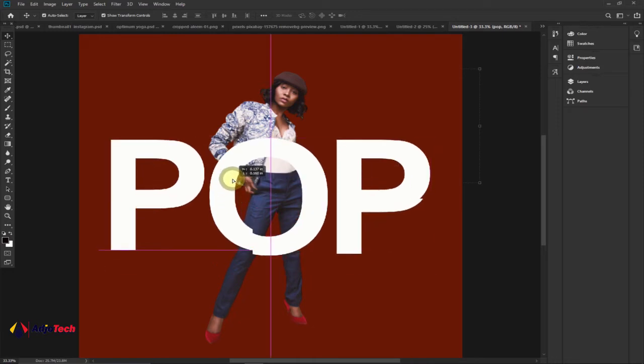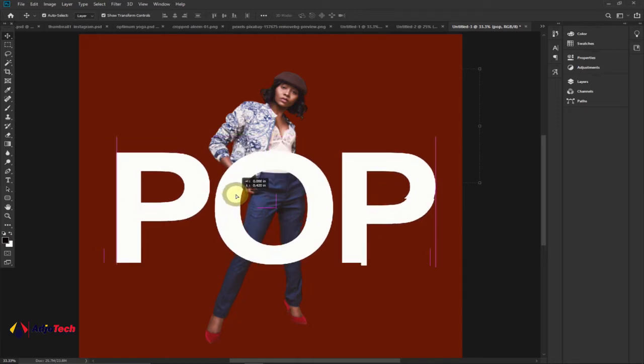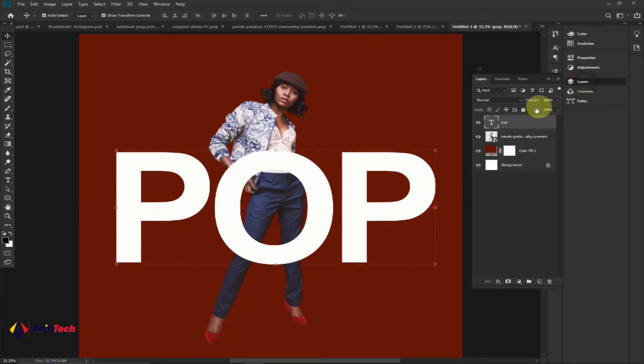So just let me see. I want it to be somewhere here. I'm comfortable with that. And we'll go back to our layer panel. What you need to do is to add a layer mask to our text, which is this, the pop. So go down and then click on what, add layer mask. So we'll do that and have a layer mask added to this.